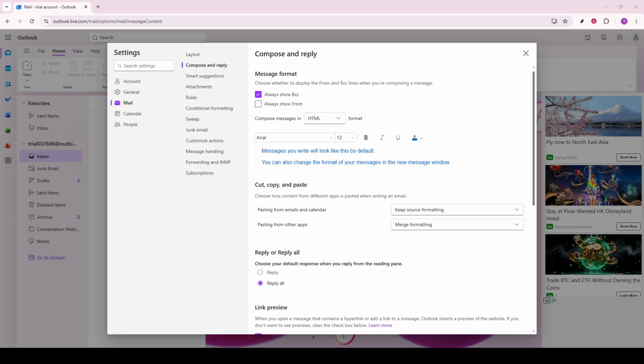That's it. We searched for Outlook, opened it, went into settings, selected mail, chose compose and reply, set the default font color and size, and previewed the result. With these defaults in place, every message you write starts polished and consistent, saving you time and ensuring a professional look.